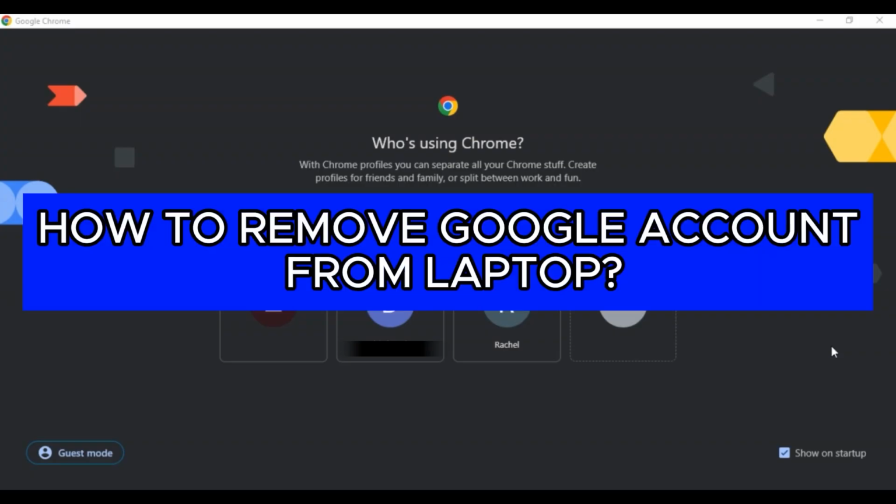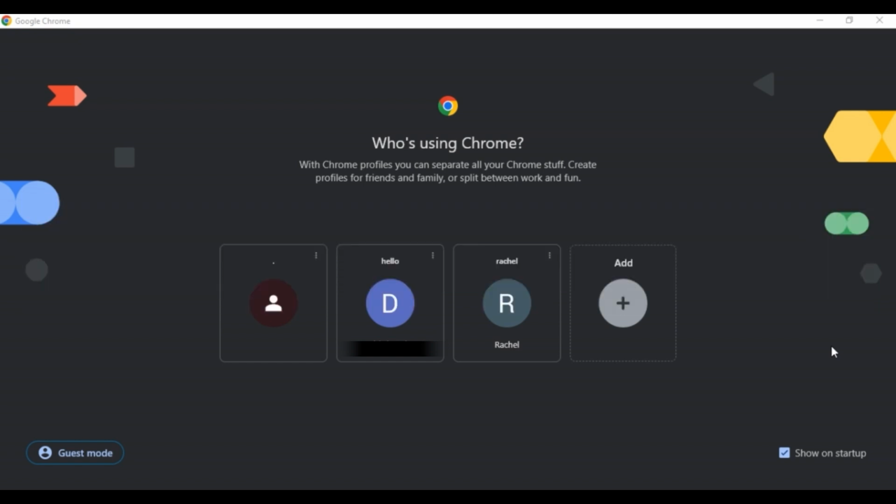In this video, I will guide you on how to remove Google account from laptop. So if you also want to remove Google account from laptop, this video is just for you. Follow the simple steps and you'll be able to do it.